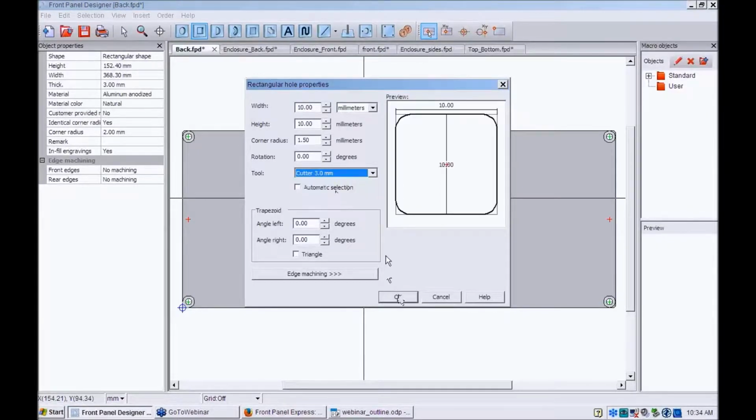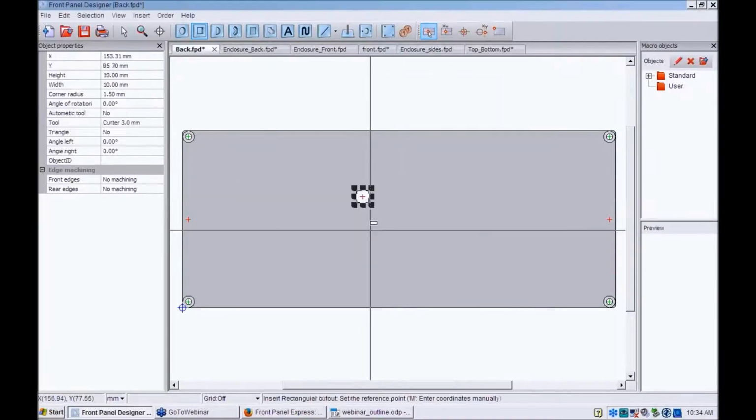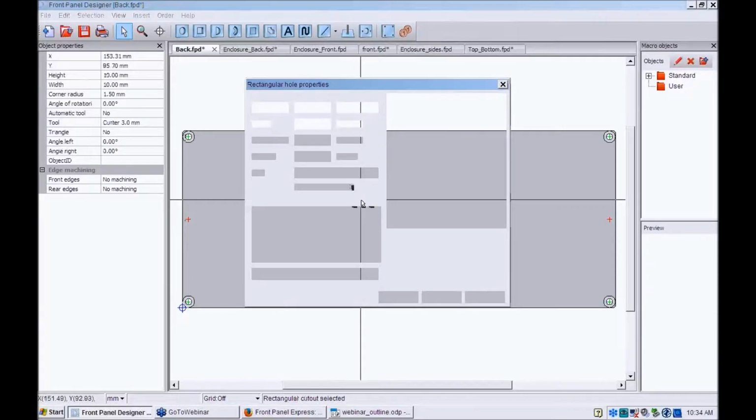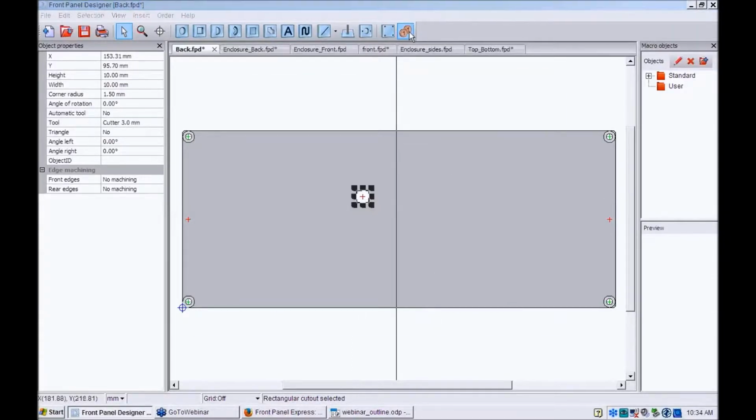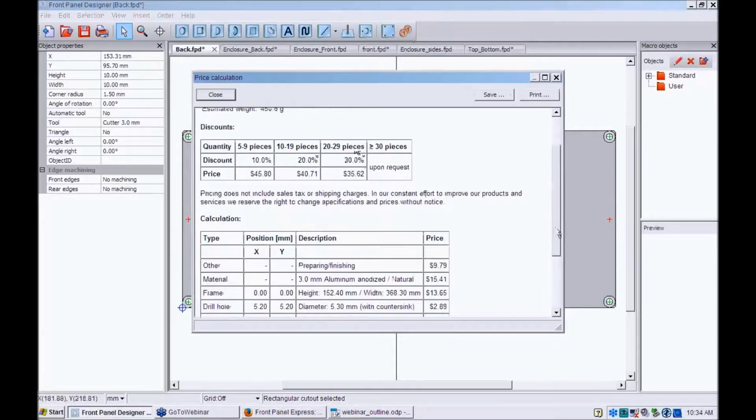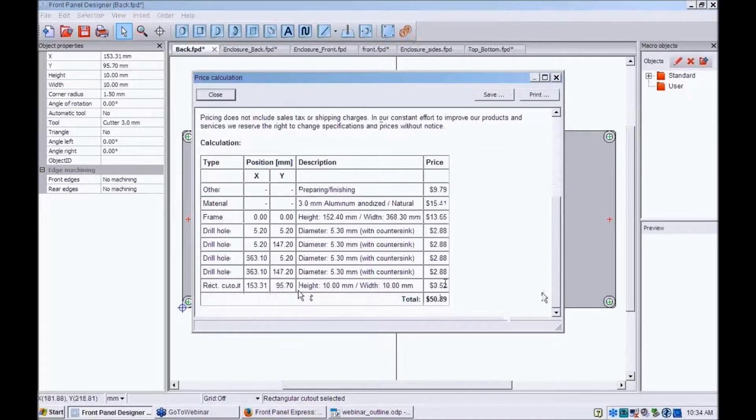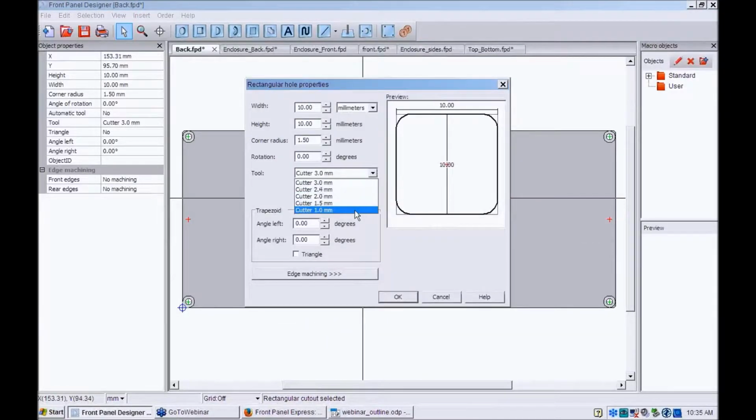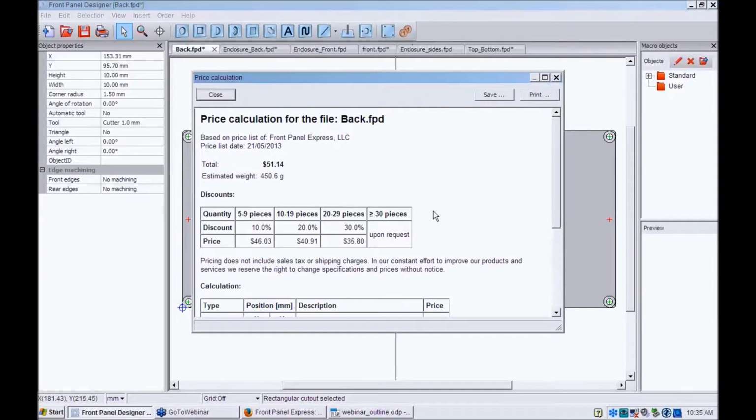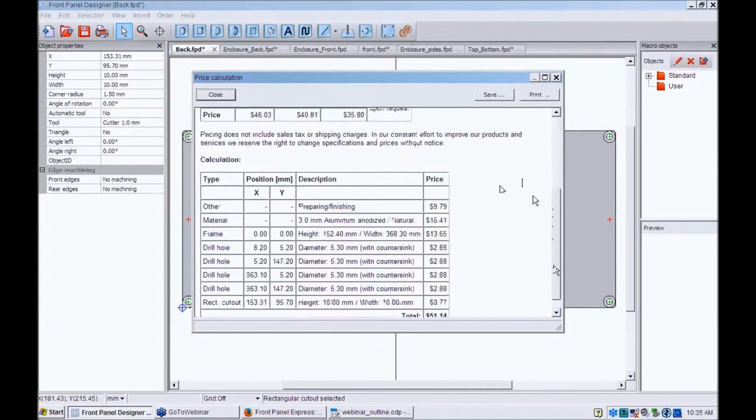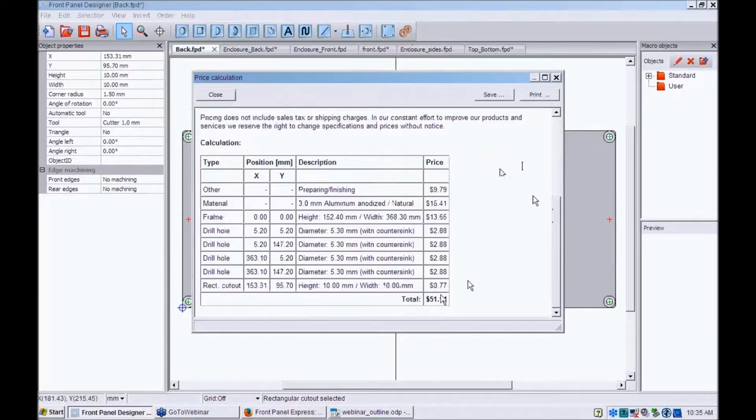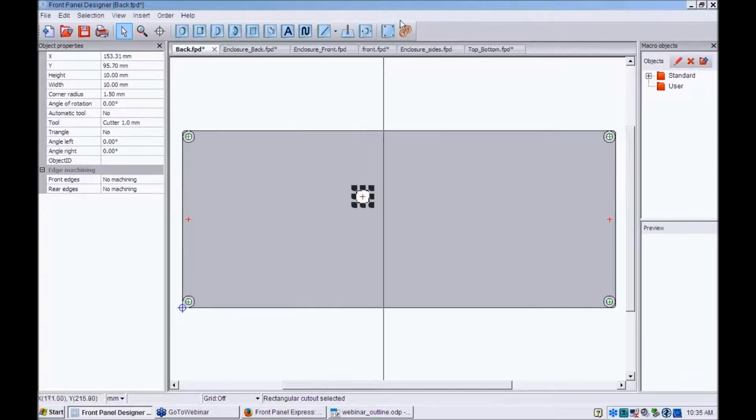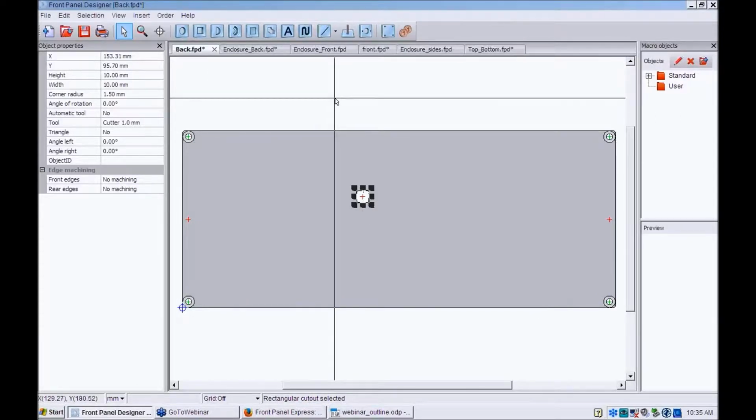Now, you can see here, if you place this rectangle on the panel, this is using the 3mm cutter, you can grab the price and see exactly what this rectangular hole costs. So this is 52 cents. And for example, if you create this with a smaller tool, the price should increase because of the more area to mill. So in this case, it's 77 cents. So you can always use this as a tool to come back and redefine the pricing of your enclosure.